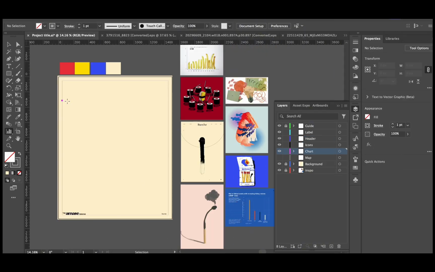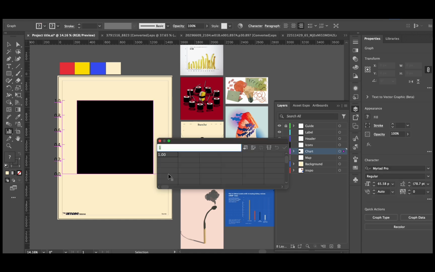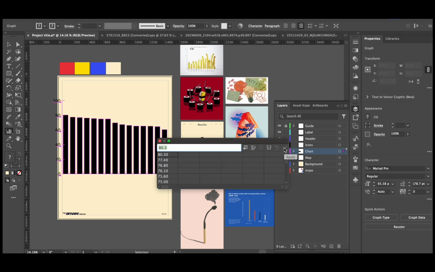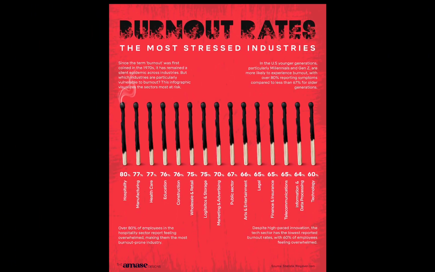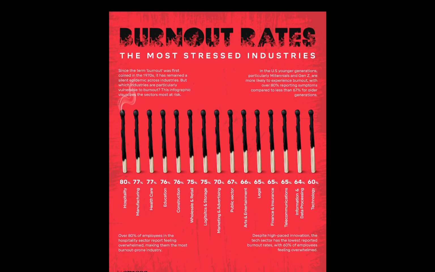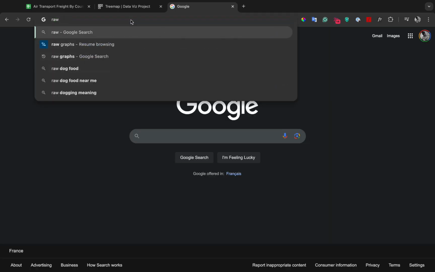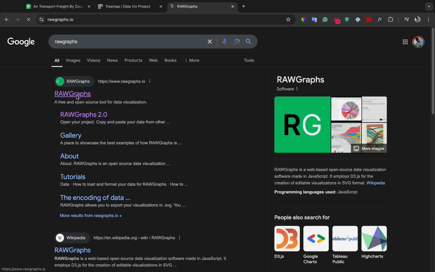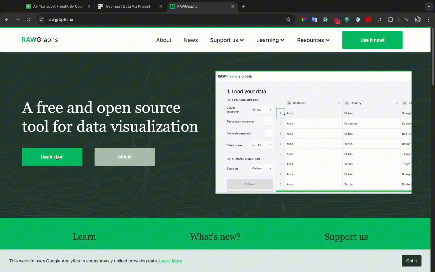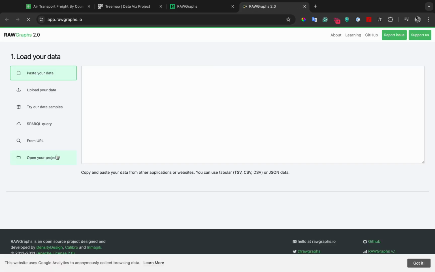In my previous tutorial, I was able to create a chart within Adobe Illustrator as it was a simple column chart and use that to make my matchstick infographic to represent burnout. I'll add a link so you can check it out if that's something you'd like to see. But for the purpose of this tutorial, where I'm presenting data with a tree map chart, I'll be using a tool called rawgraphs.io. It's an absolutely beautiful, free and simple tool to visualize data.